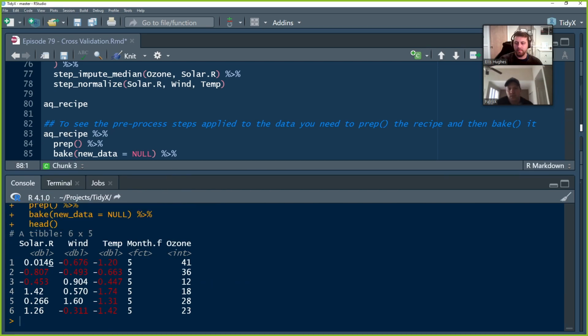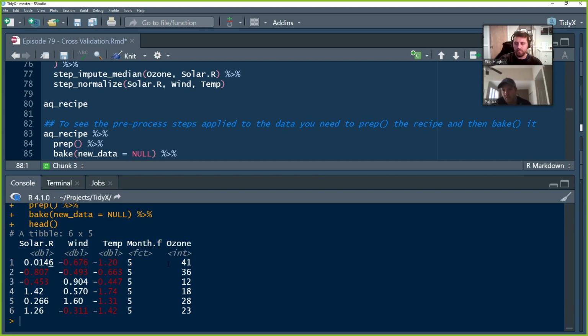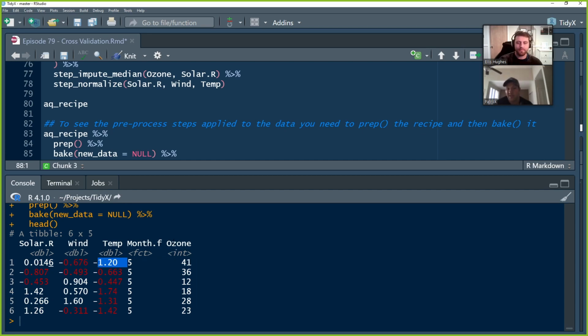So now you can see everything is standardized with the exception, obviously, of month f and ozone. Our dependent variable is on its normal scale. Month is a factor variable, so there's no need to normalize it. And the continuous variables now all have a mean of 0 and standard deviation of 1. This is useful because if you ever needed to yank out the data following pre-processing and store it as its own data set or use it for other reasons, this is where you're going to be able to do that. So we prep the data, we bake it.